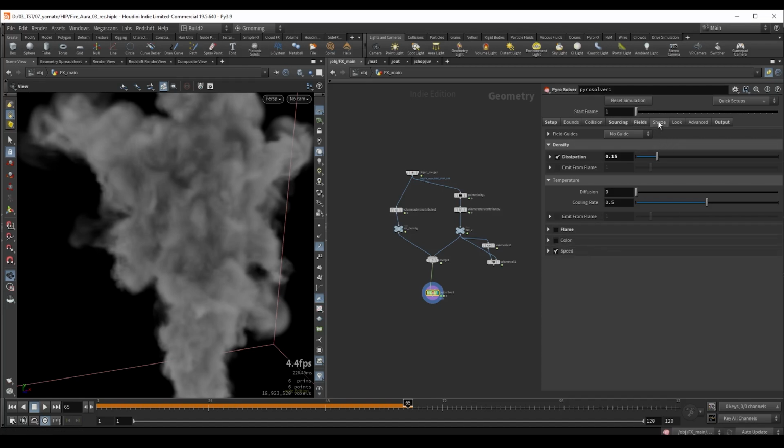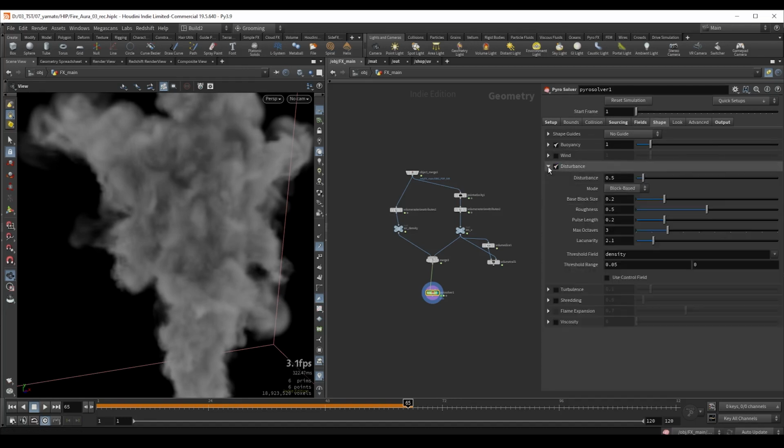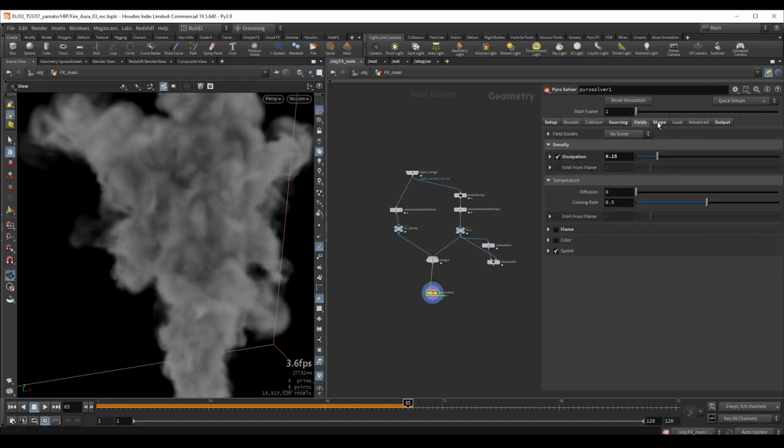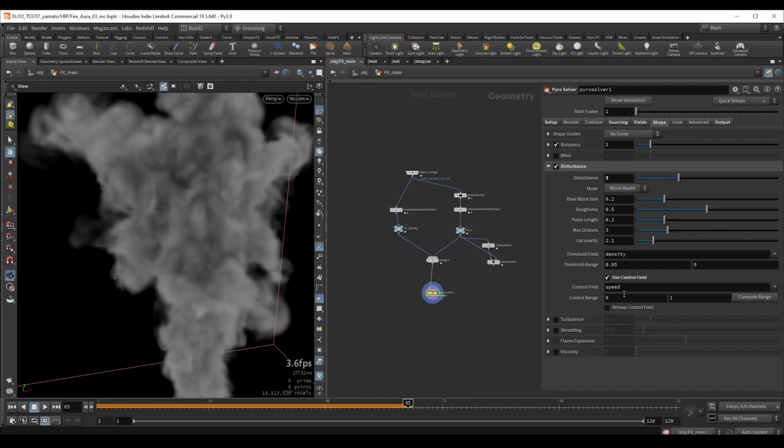Speaking of which, we can go in the shape tab and I want to turn on disturbance. Let's go ahead and increase this value to, let's try a value of 3. Threshold field will look for density, so that's fine, and I will also turn on this use control field, which we can see by default will look for this speed field that we turned on over here in the fields tab. So this essentially means that in order for the disturbance to be applied, the smoke will need a minimum speed of 0 over here. So I will just increase this and say that we need a minimum value of 0.2. So now wherever the smoke is not moving as fast, we won't have this disturbance take place.